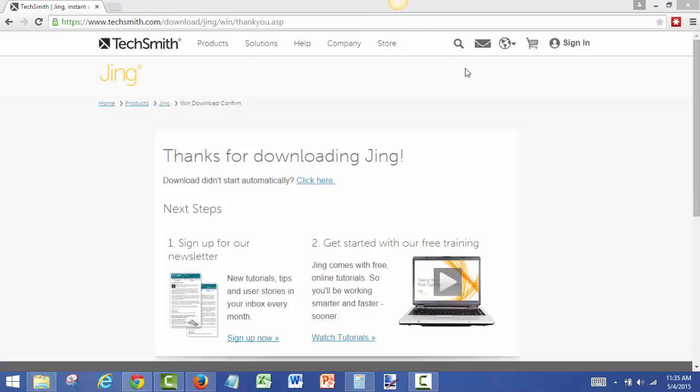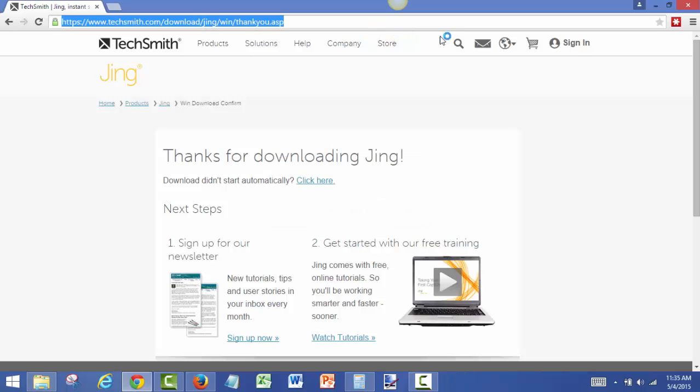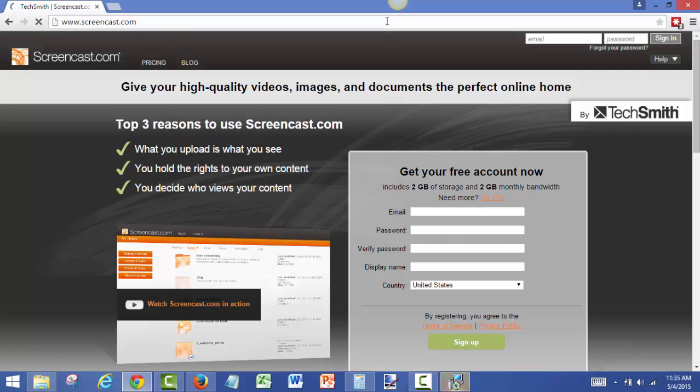In order to create a video, you hover over the sun. Actually, you also have to have an account with screencast.com, because that's where your video is going to be hosted. That's the easiest way to do it. You could save it on your computer, but it's easier to do it with Screencast.